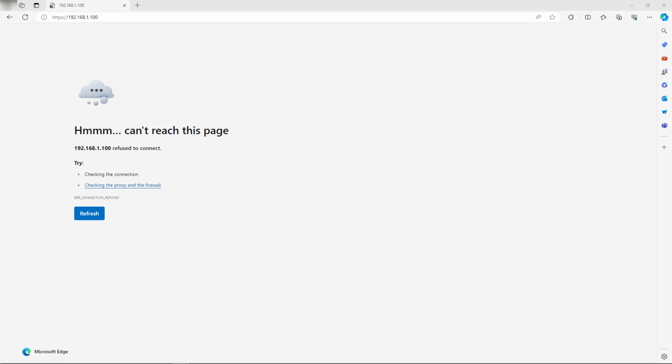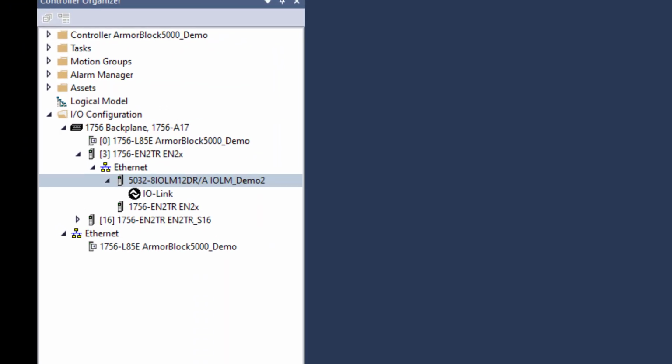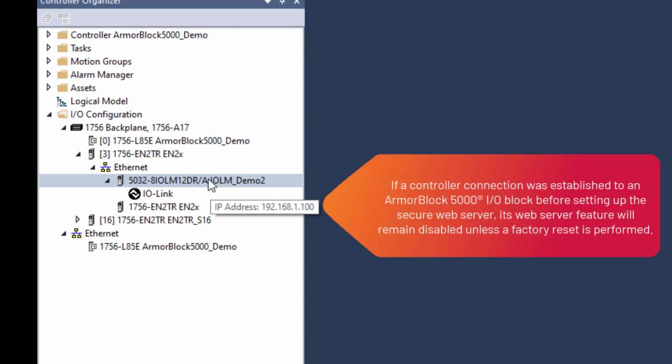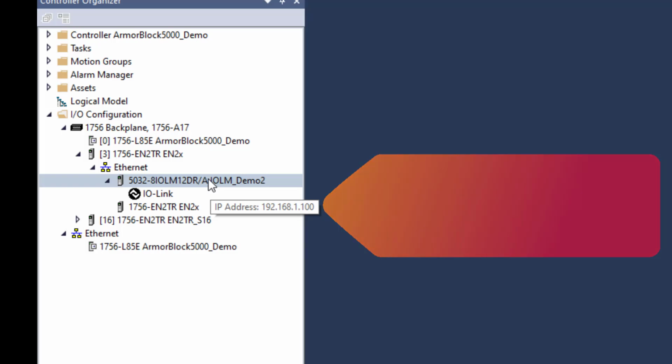If you were unable to connect, verify that no active connection to the module exists. In this demonstration, the IO module was owned by a controller before configuring its secure web server. Since this is the case, we will initiate a module factory reset now.